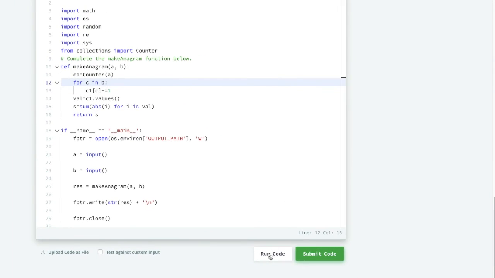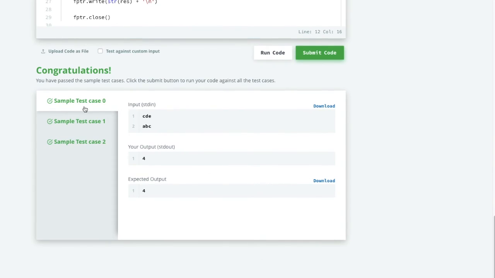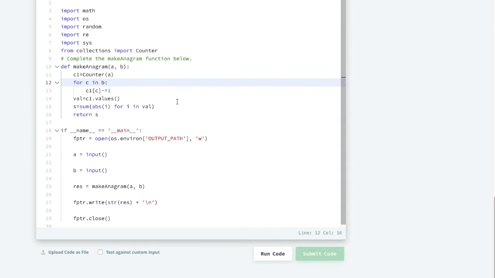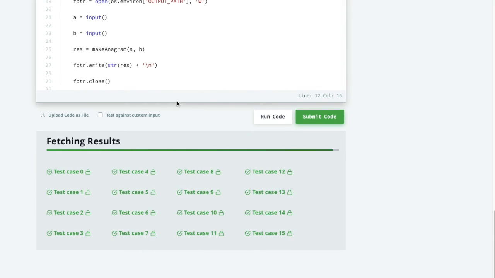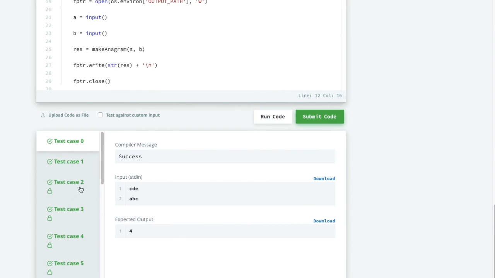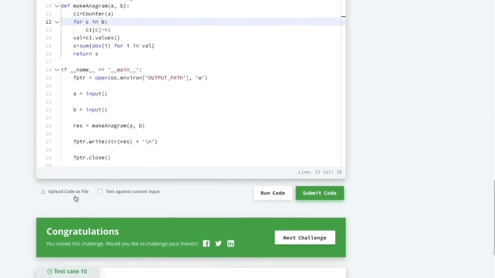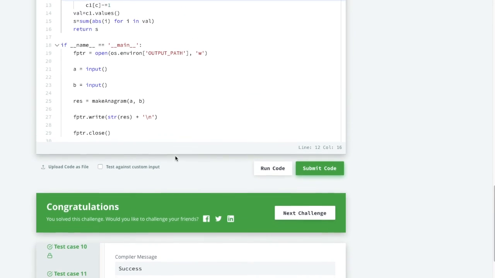So let us run this code. So you can see here we are done with the sample test cases. Let me submit this code. So we are almost done with all the hidden test cases. So congratulations, we are done with all the test cases.